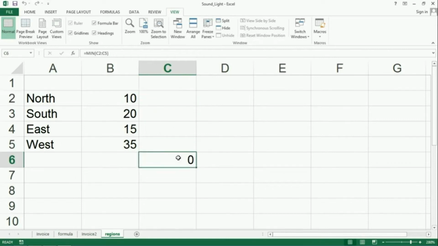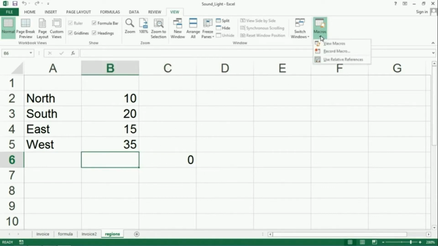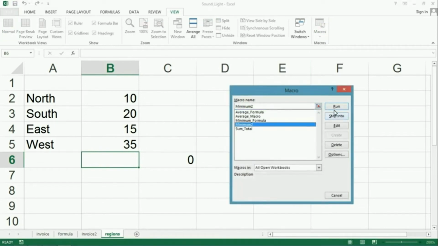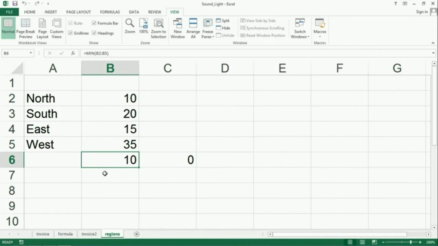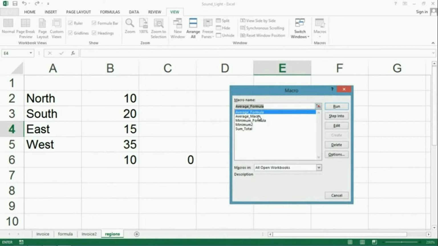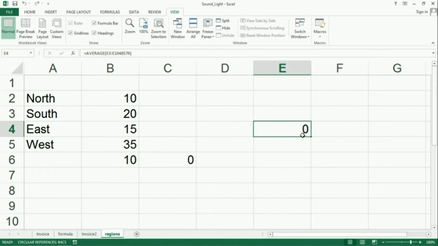because it's looking for the minimum of C2 to C5. If I put my mouse here and run the macro by going to view macros, run minimum 2, it's because that's where I put the start of the formula. Say for example as well, if I put my mouse over here and run another macro, and let's go to view macros here, and let's go to my average macro here and run that. Again, I'm getting 0 because it's working out an average it doesn't recognize.